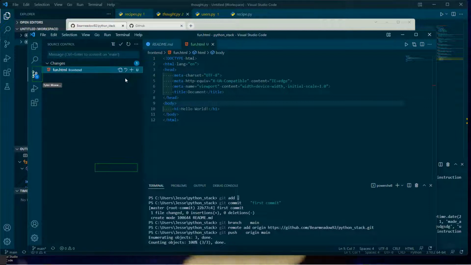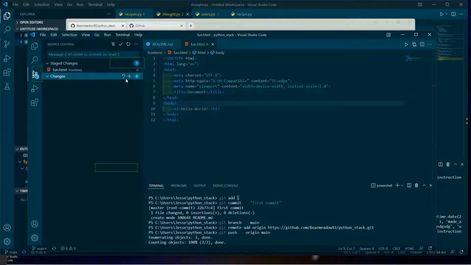So the easy way to do this using Visual Studio Code is hover up over here. Okay, so now this bar where it says changes, if you click the plus sign, it'll add every single file that's been changed. Now that's staged. Now instead of typing git commit -m, we can type our message right here. So just say first, second commit or something, whatever. Now click the check mark.